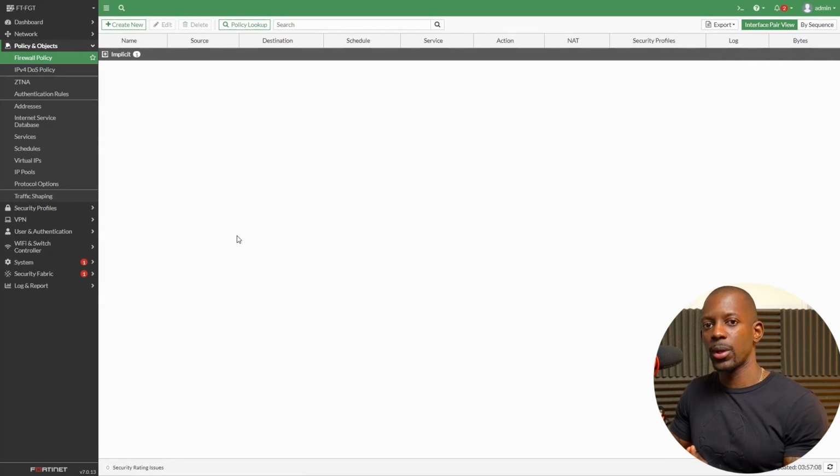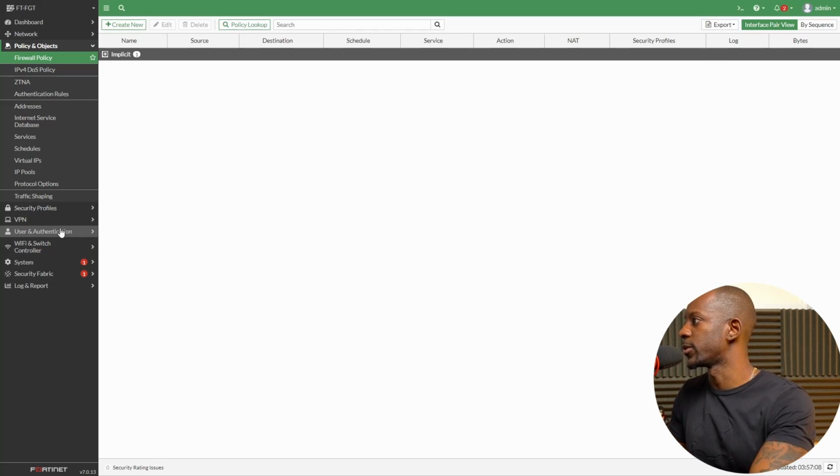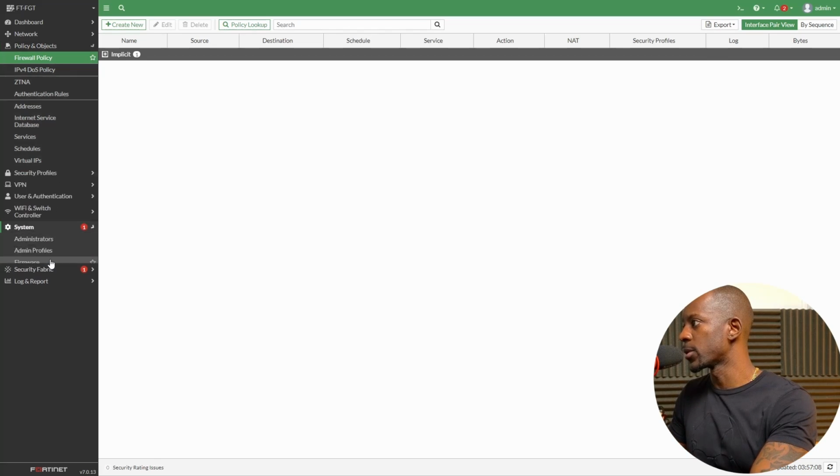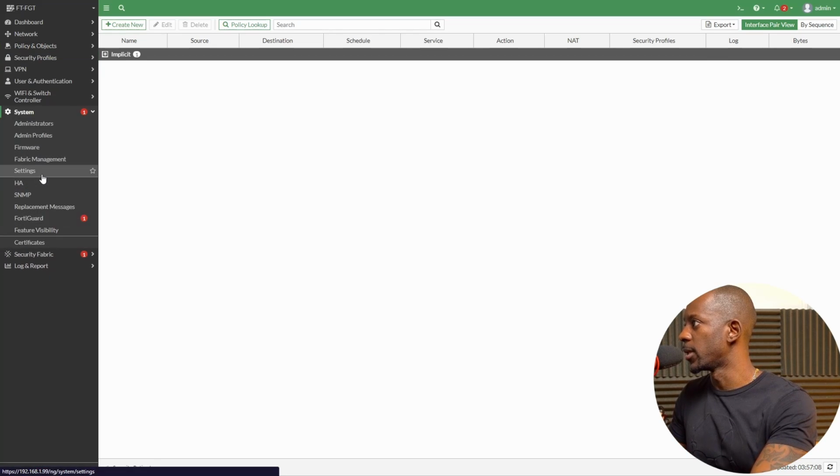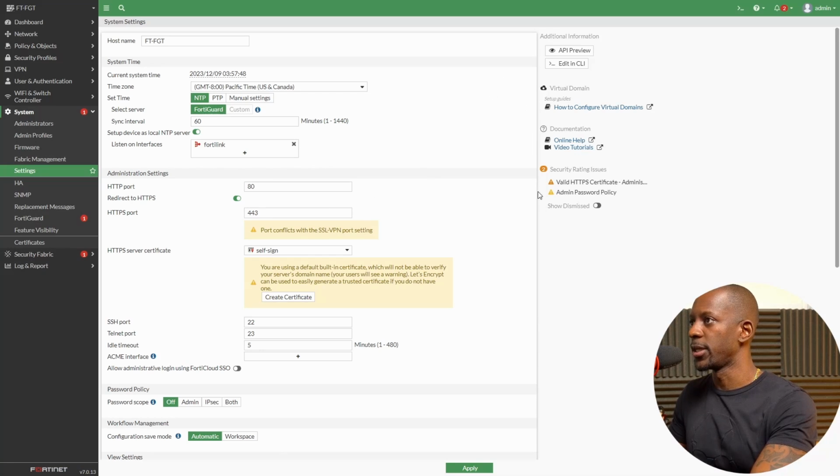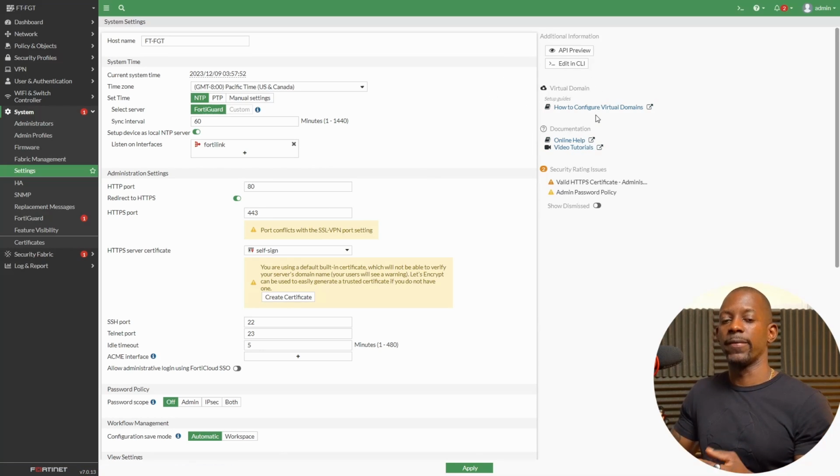Now if you want to know all the steps required to enable VDOM or other features on Fortigate, Fortinet actually makes this very easy for firewall admins or network admins. So if we go to system and settings, here we can see some links that have all the steps to the feature that we're trying to enable.